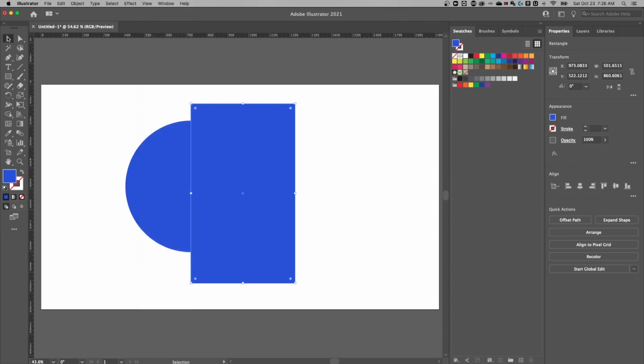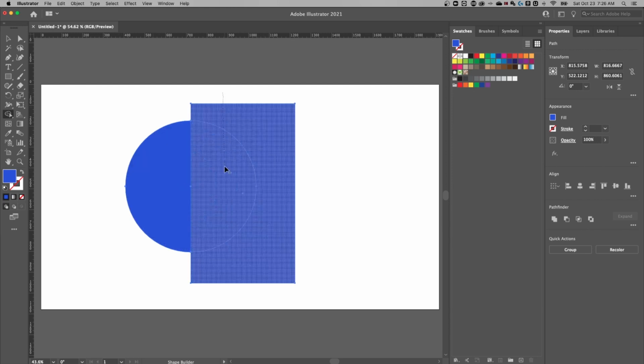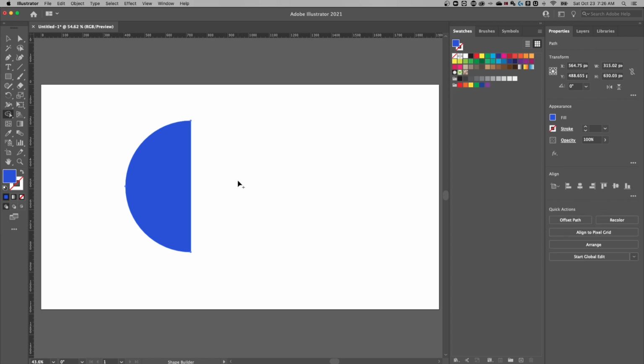Once we have that, we can press the selection tool, click and drag to select both. Go over to my shape builder tool. The shortcut key for that is Shift M. And as you can see, it sees all the overlapping spots. If we hold Option or Alt on PC, we can click and drag through these overlapping spots and it'll leave what's left over, which is a half circle.